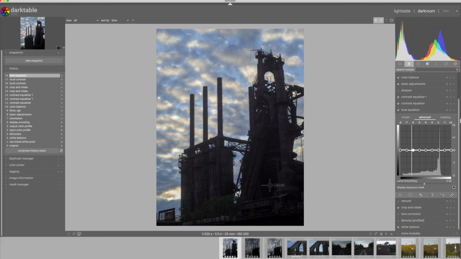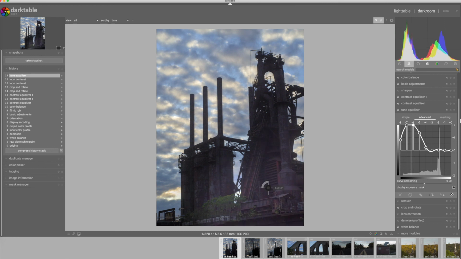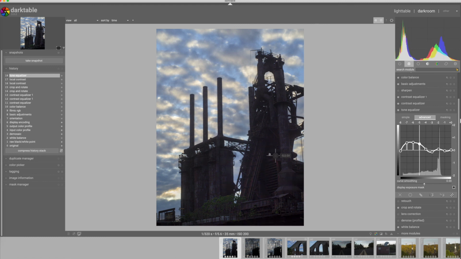And now I can come over here to the darker areas of my image and start to brighten those. Ooh, that jumped a lot. Not sure why that jumped so dramatically, but let's, there we go, that's a little bit more. So you could see I could bring back even more detail into the shadow areas of this image.